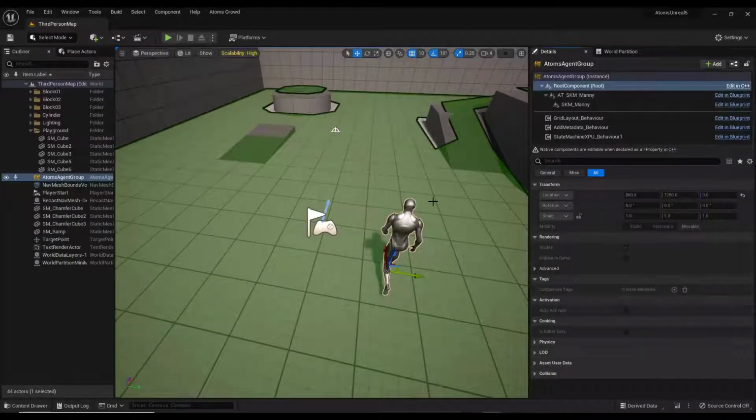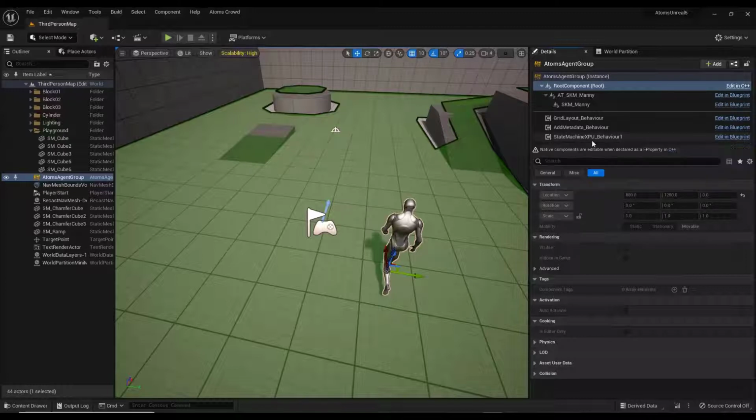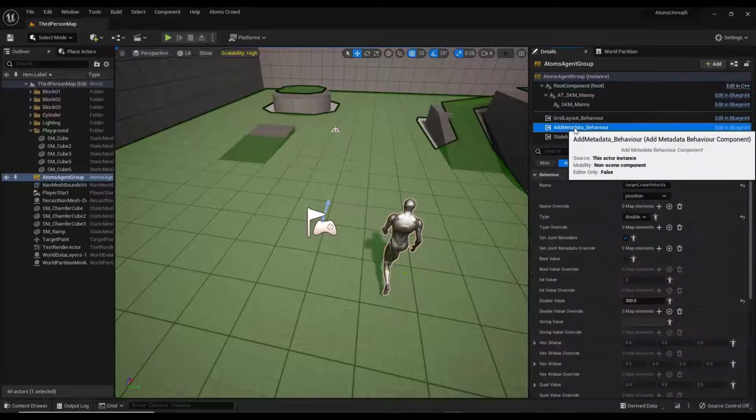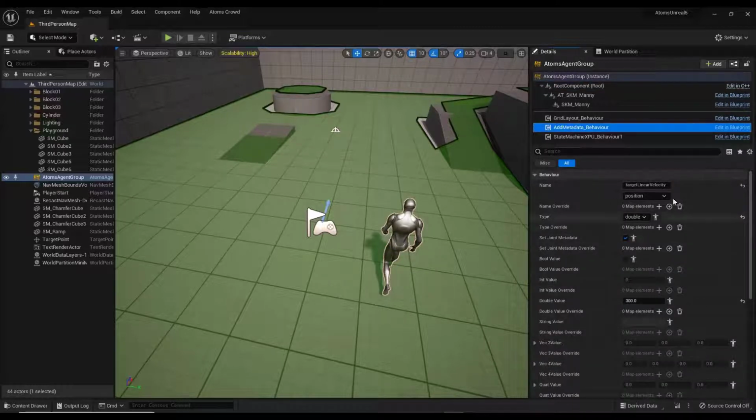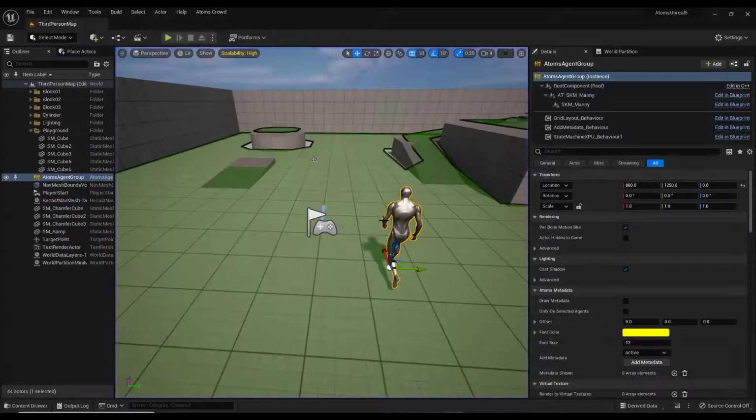In this video I'm going to show you how the navigation component works. I have a simple setup with a real mannequin that converts to an Atoms asset that's using a simple state machine with a locomotion node that's using a blend space asset. The blend space asset is using the idle and the walk clip of the mannequin. The velocity used by the blend space is controlled by the target linear velocity metadata that at the moment is set to 300. If I press play, now you see the agent just walks straight, doesn't do anything else.